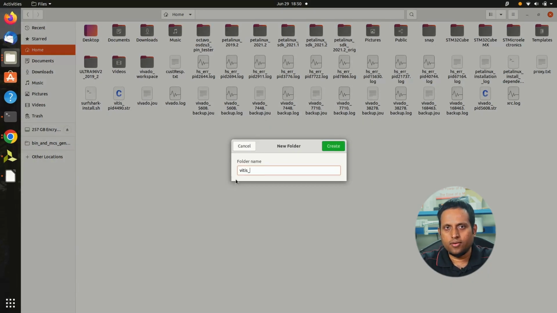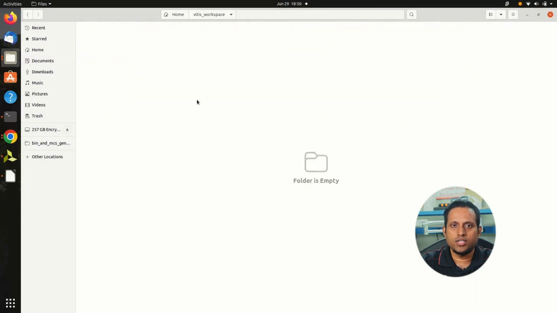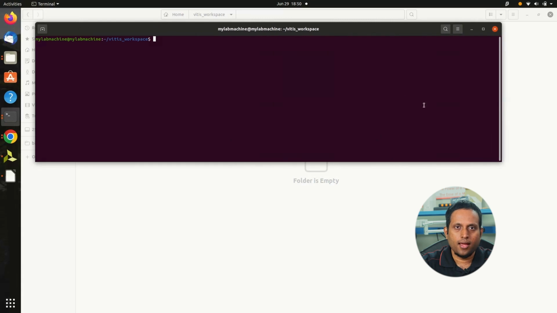Launch a new terminal from your Vitis workspace directory. Open Vitis by sourcing settings.sh from your Vitis installation directory and then use the vitis command to open the GUI. In my case, it is source tools Xilinx Vitis 2021.2 settings64.sh and then the vitis command.